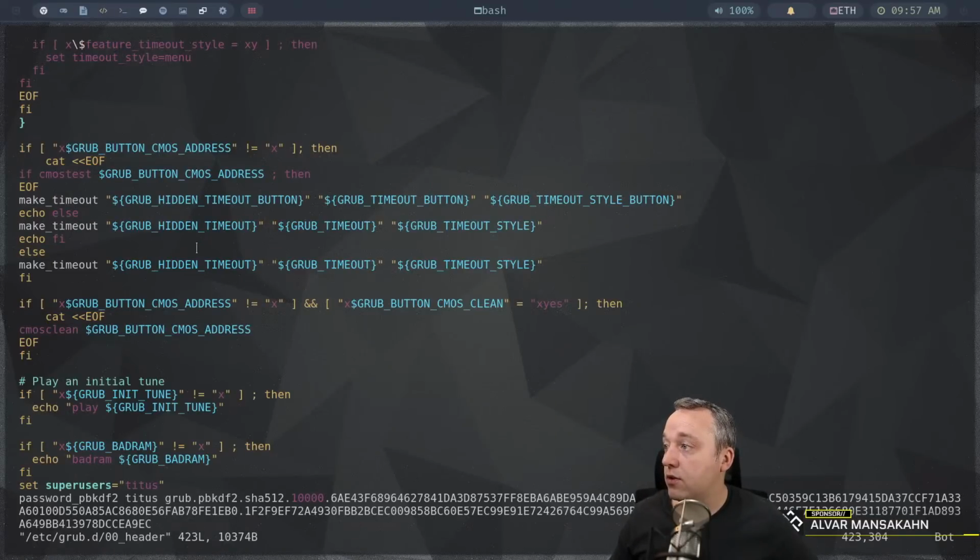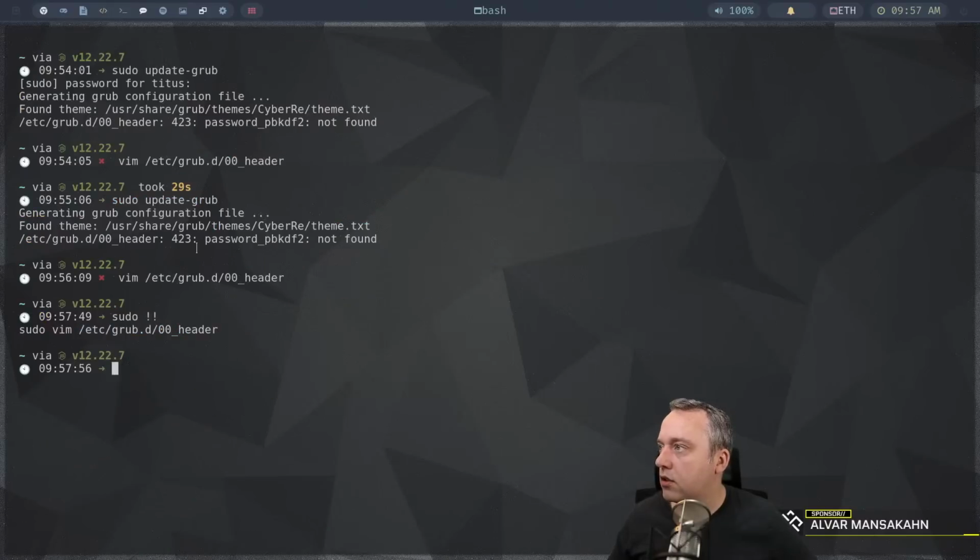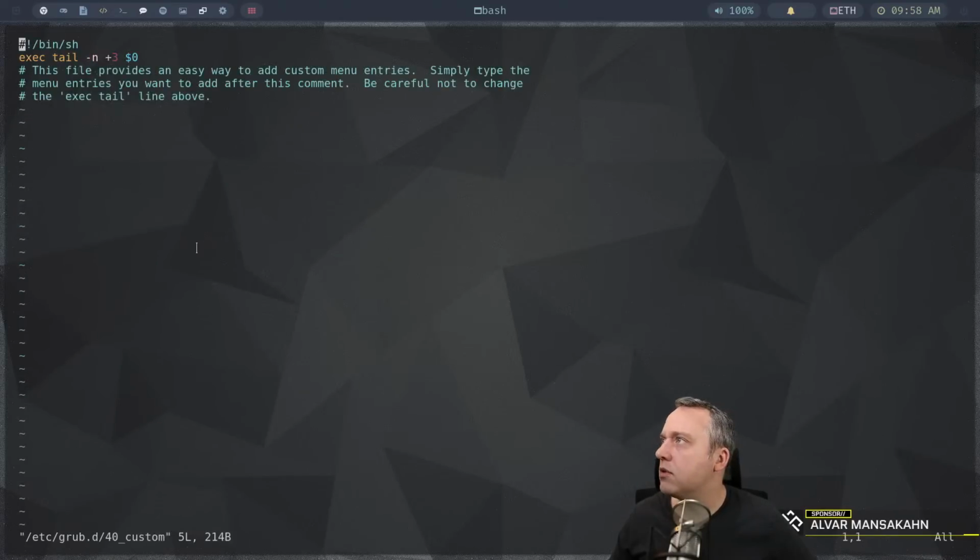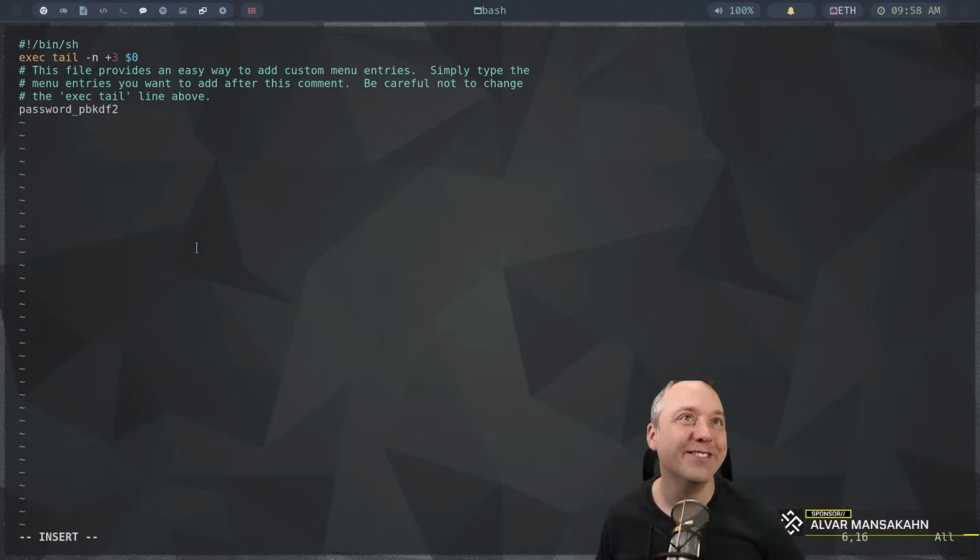So let's just do that as sudo to get rid of that. And then sudo vim /etc/grub.d/40_custom. Yes. Add. Oops. Did I delete that whole thing? Crap. No. No. Oh, man. That's okay.